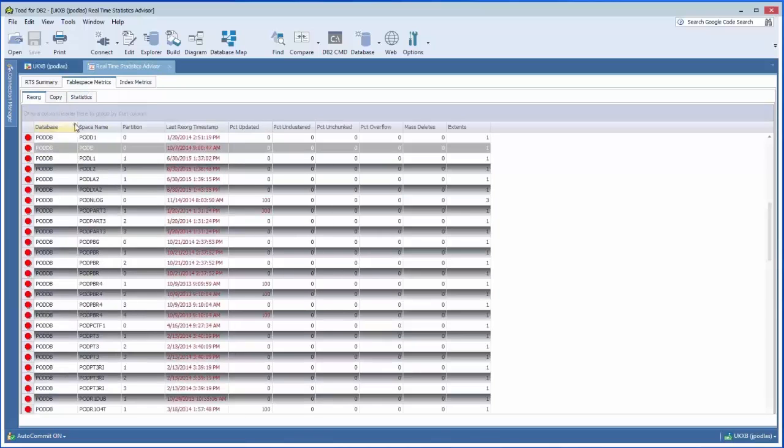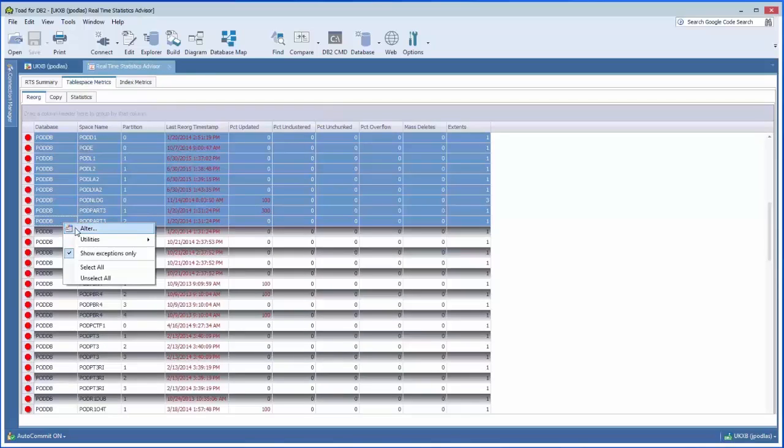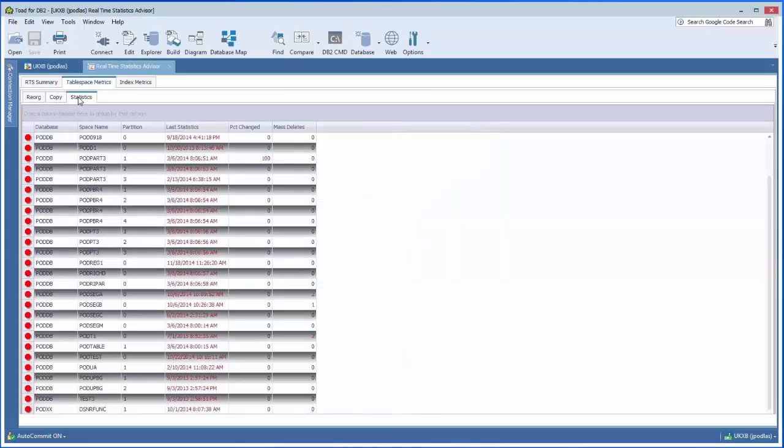And on any of these, you can very easily select the objects in question, right-click, and then invoke the utility to take the corrective action. So if you wanted to create image copies, you could do that. Create reorgs, you could do that. And create RUNSTATS, you could do that. So this is a very easy, quick way to identify objects that might need some maintenance from you.